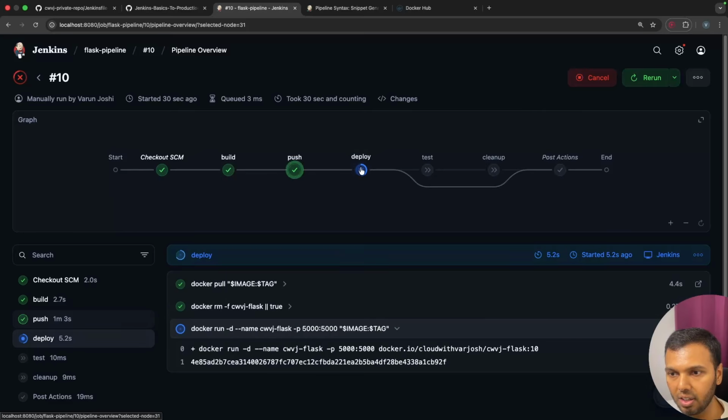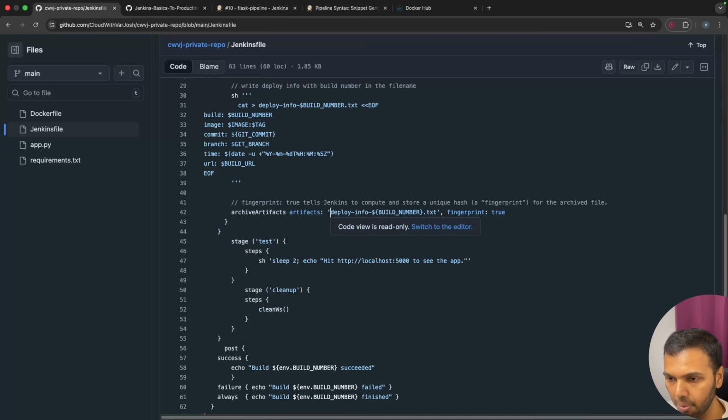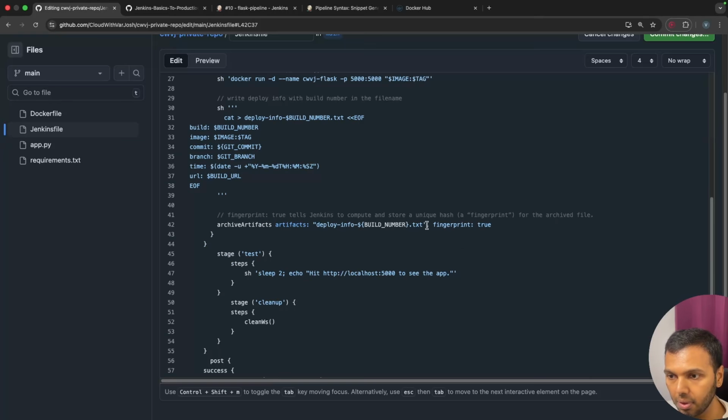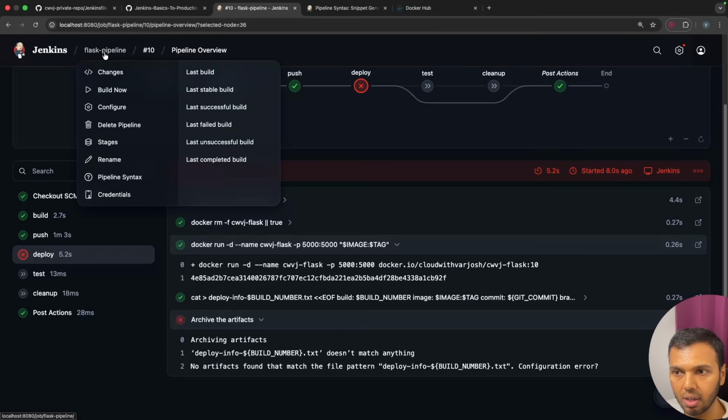Now we are at the deploy stage. Deploy info. Why is this happening? Maybe it's the double quotes. Let me add double quotes here. That's the only thing. And then let's try to run this again.